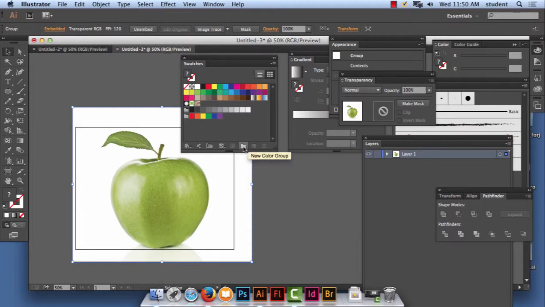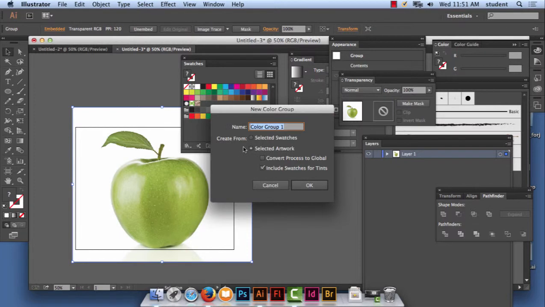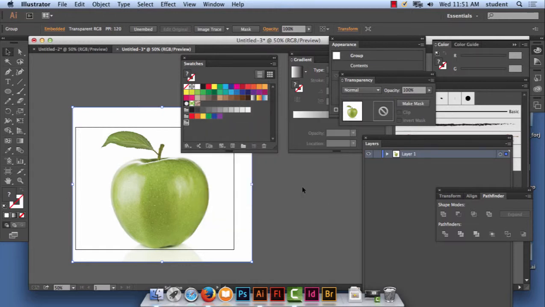Under the swatches option, what you could do is you could make a new folder, and right here is a new color group. So in the swatches window, you can make something called a new color group. It's right here. See a little folder, and it'll give you like a little folder in here. So I can click on there. I'm going to make a new folder. And I can give it a name. I'm going to call it my Apple Colors. How about that? We call it Apple Colors. And I hit OK.